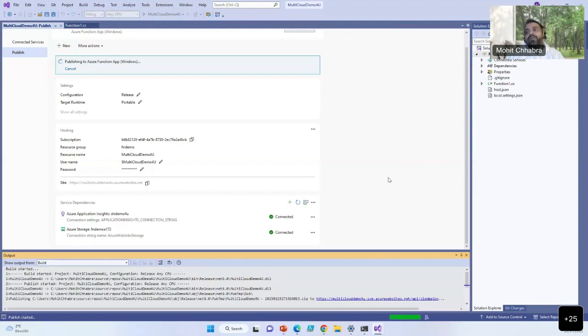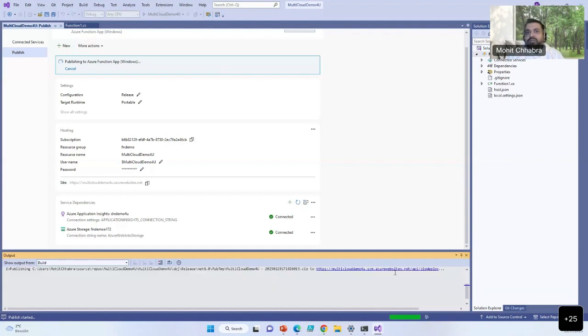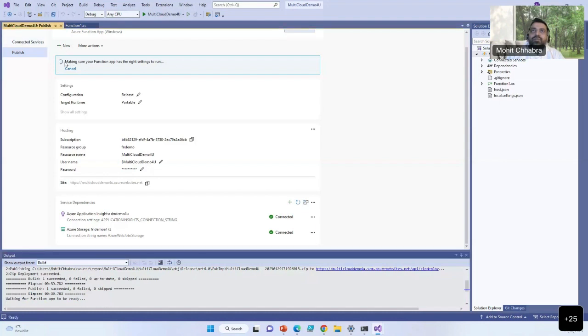It's publishing, so let's wait. It should be done any second now. It says publishing succeeded, but I'm waiting for this function app to be ready. It should take another 20 seconds, probably. Putting in these settings right now, validating.